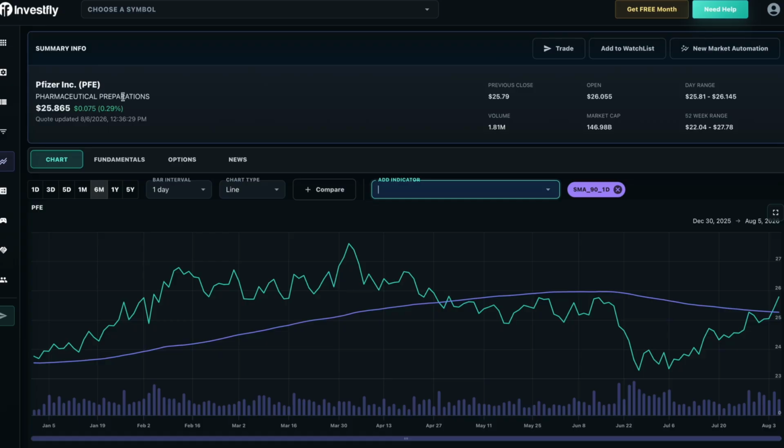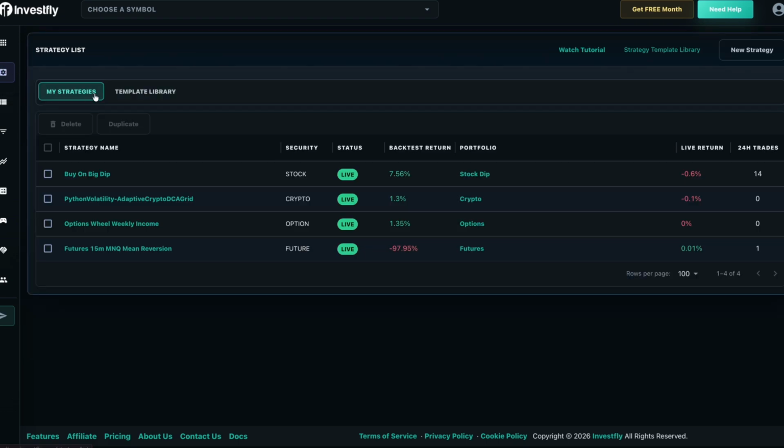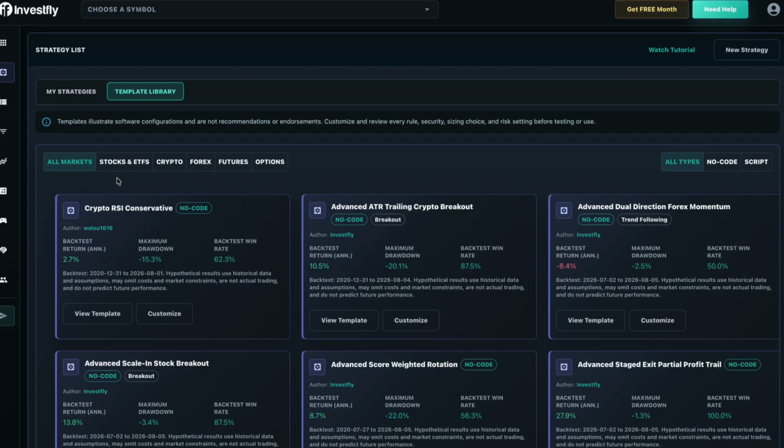Now let's look at the main part of the platform, trading strategies. I'll start by opening the strategy list. Here, I can browse starter strategy templates, copy one I like, and customize it. There are templates for different asset types, with both no-code and Python-based strategies.